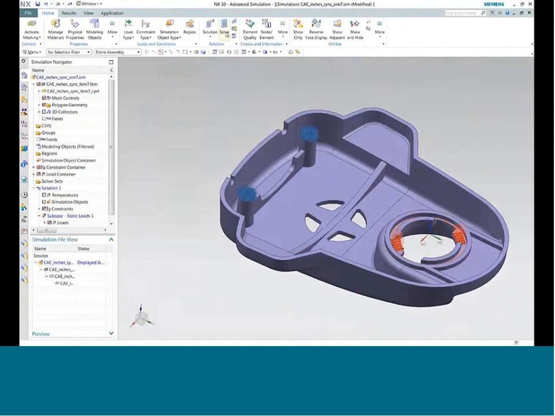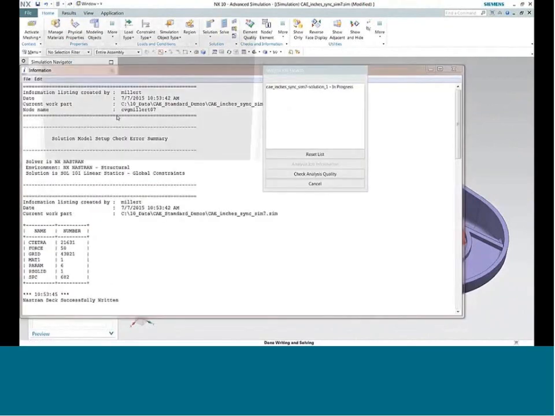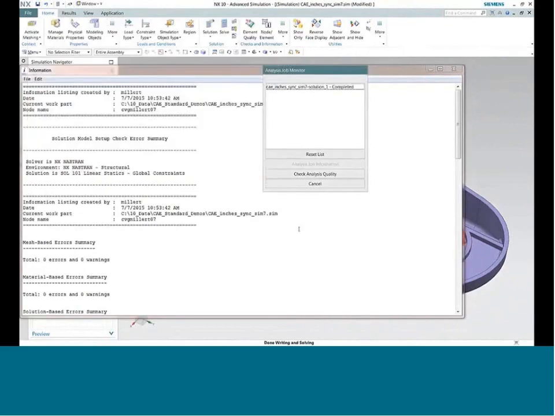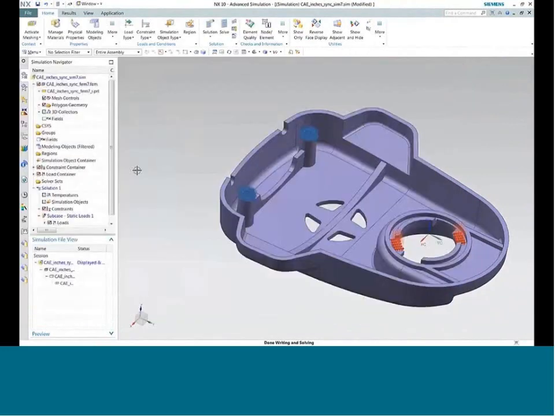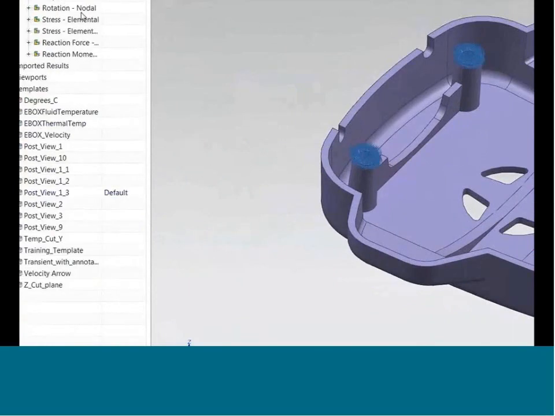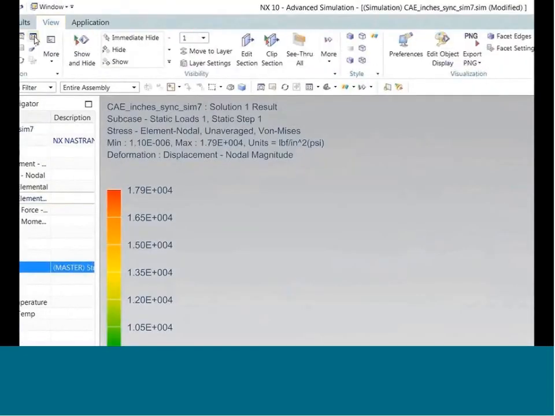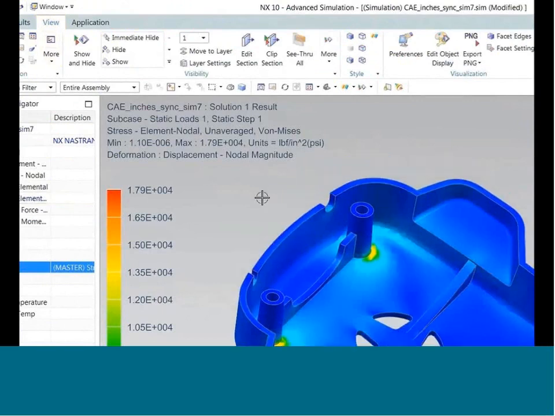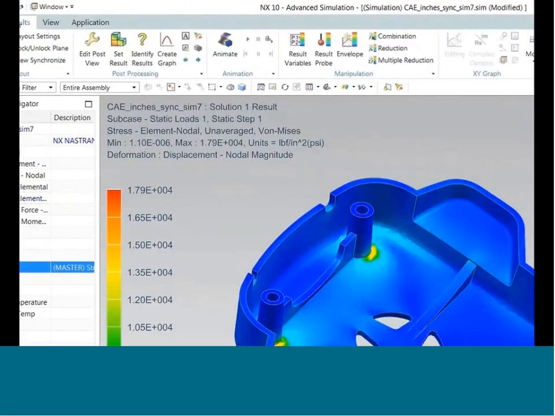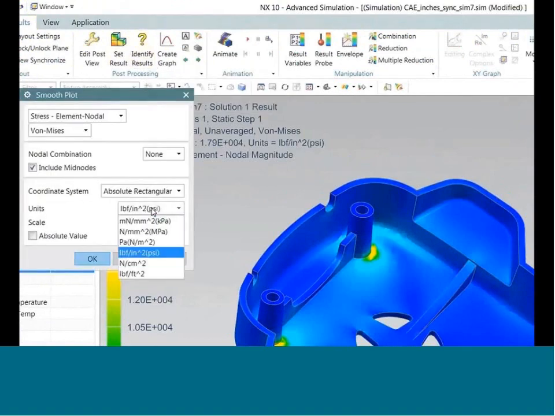So now I've got loads and I've got constraints. And again, even though they've been applied to the geometry, because the mesh is also on the geometry, the boundary conditions are also on the mesh. So I click Solve, and I accept all the default settings, and now I've got some results. So I'm going to look at the stress results now, and bring this back into view, and it looks like the units are in English, so I'm just going to convert that real quick to metric units.